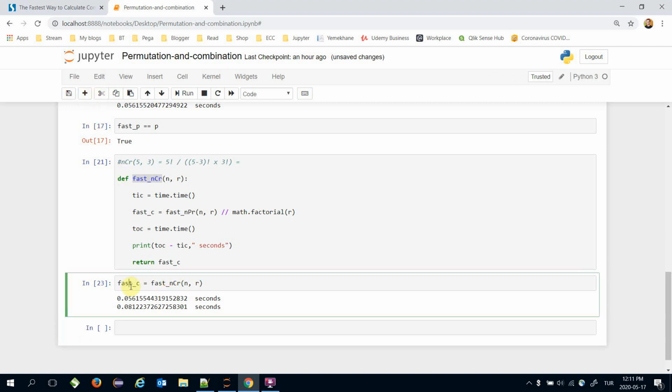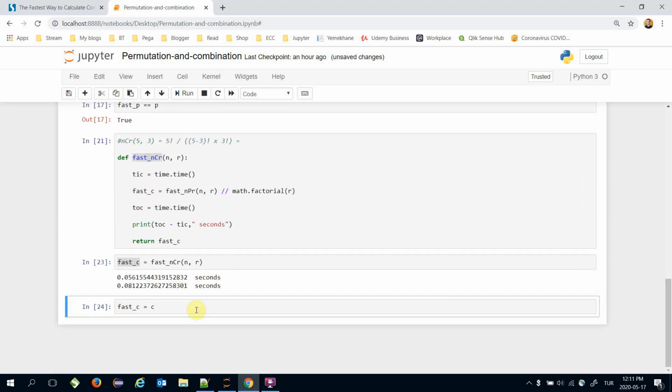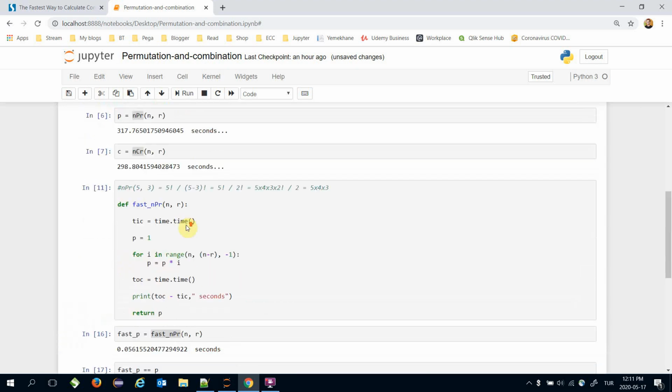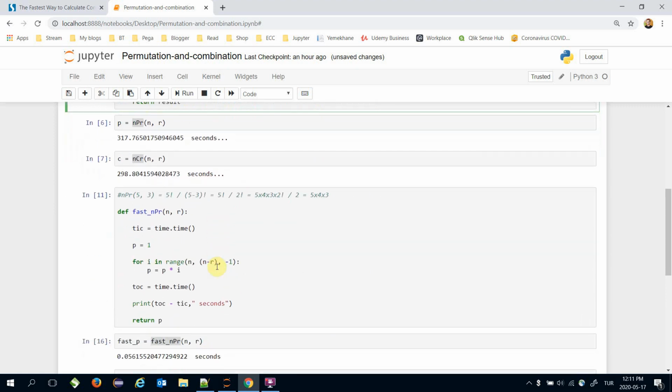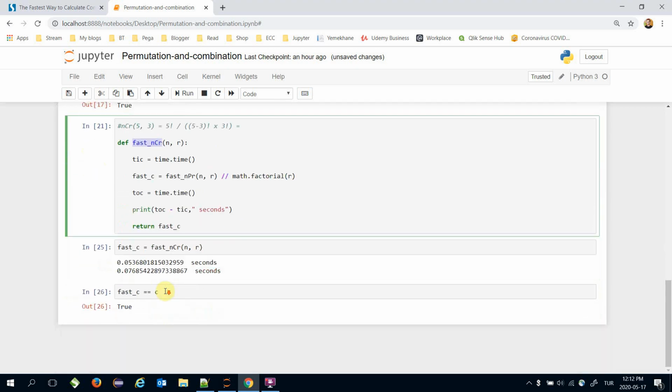And also let's check the result. Fast C is equal to C. Sorry about that, I need to check it like this. True, this means that both the traditional approach NCR and this hacking method fast NCR return the same result, but fast NCR returns in a much faster way.